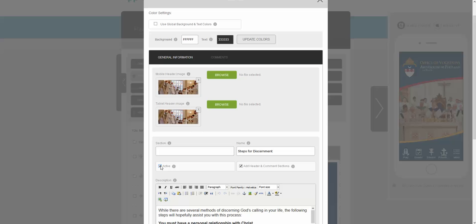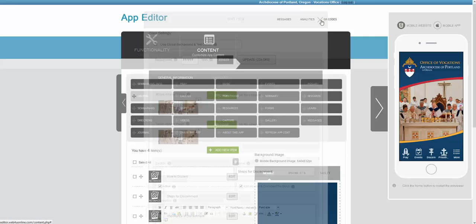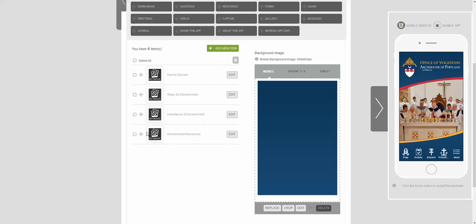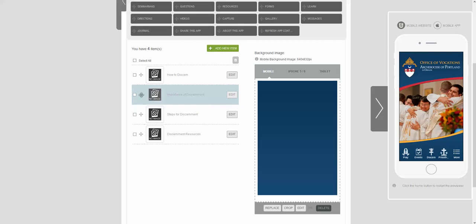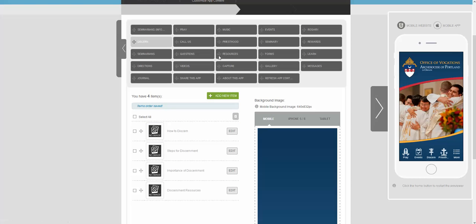You can also make this particular section inactive. So maybe for a short period of time you turn off one of these. You can do that. And again, you can reorder them. Let's take a look at some of the other features.